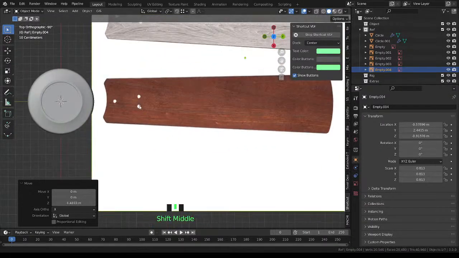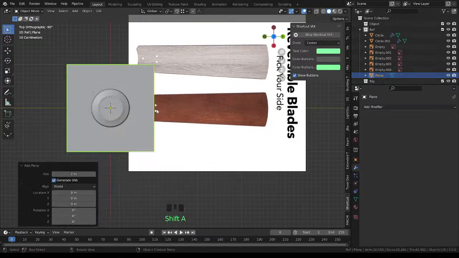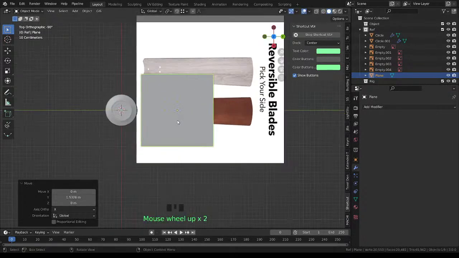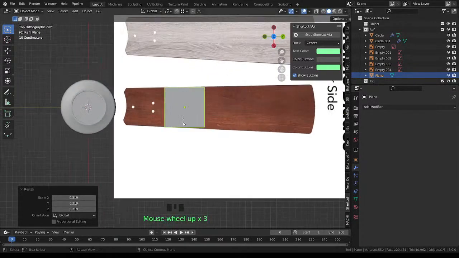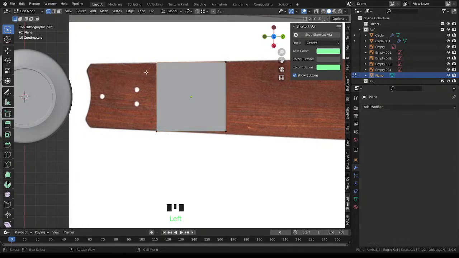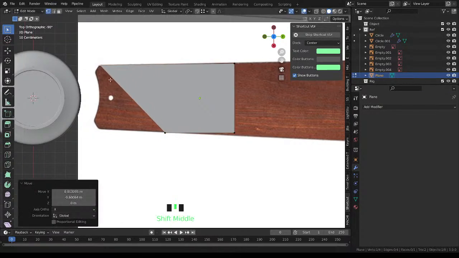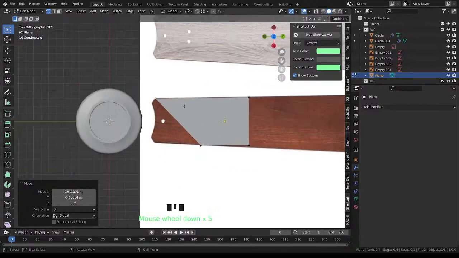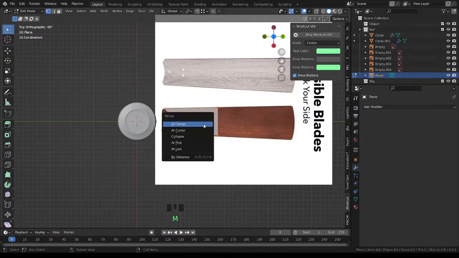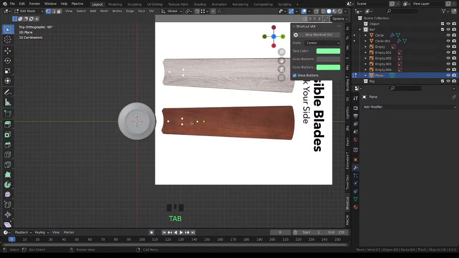So this part will be easy. I'm just gonna add a plane and just follow the dots, follow the edge. Or actually, let's merge all of these at center. Let's move this vertex here.